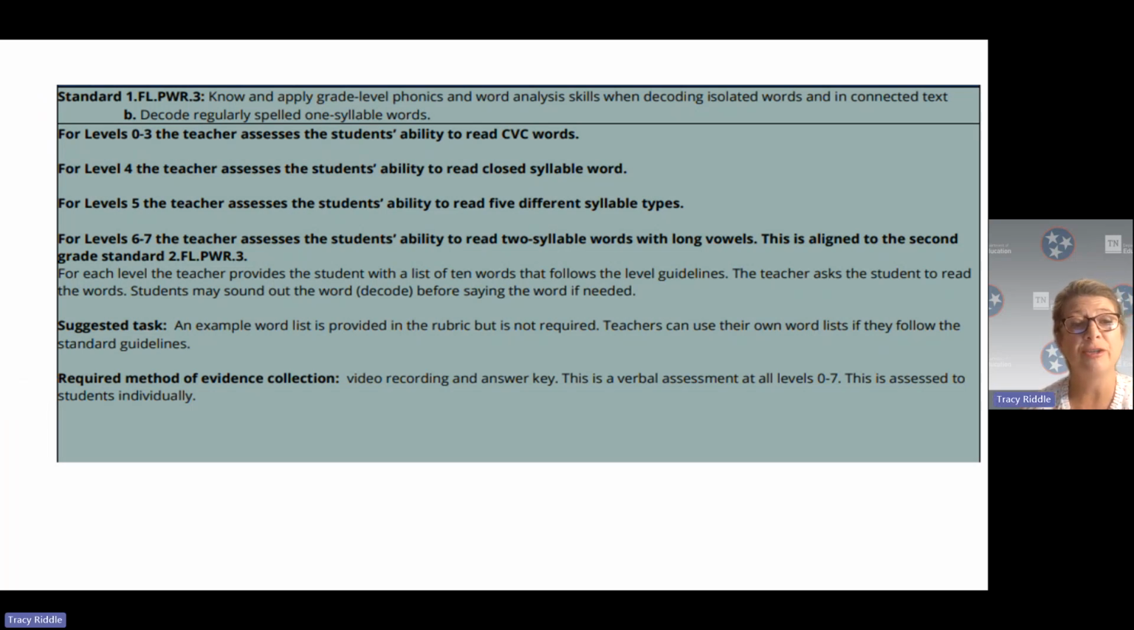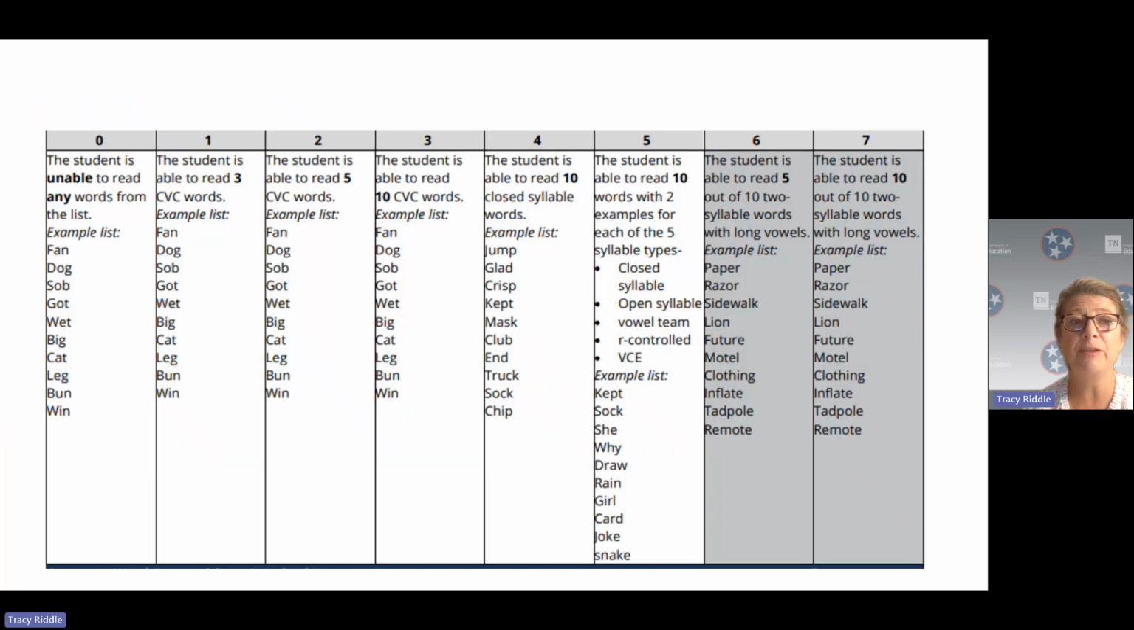Once you have collected your evidence, then it's time to move to the rubric to score the student work. If the student is unable to read any of the words from the CVC word list, that is the level 0. If the students can read 3 words, that is a level 1. If they cannot read at least 3 of the words, if they only read 1 or 2, that goes back to the score of a 0.